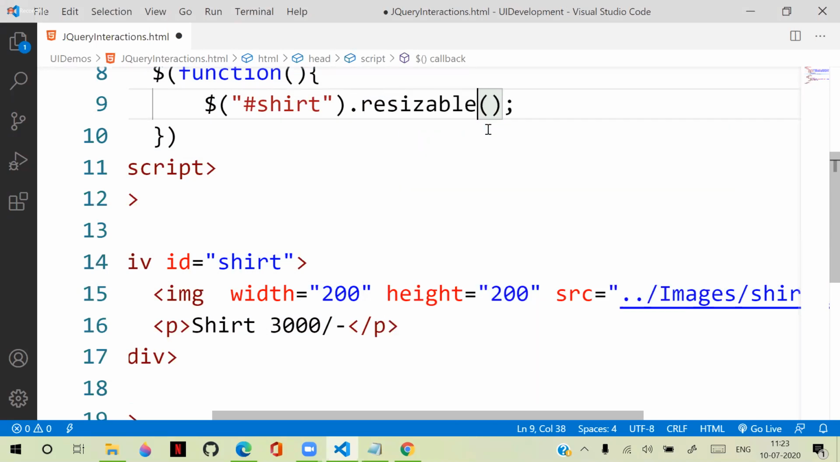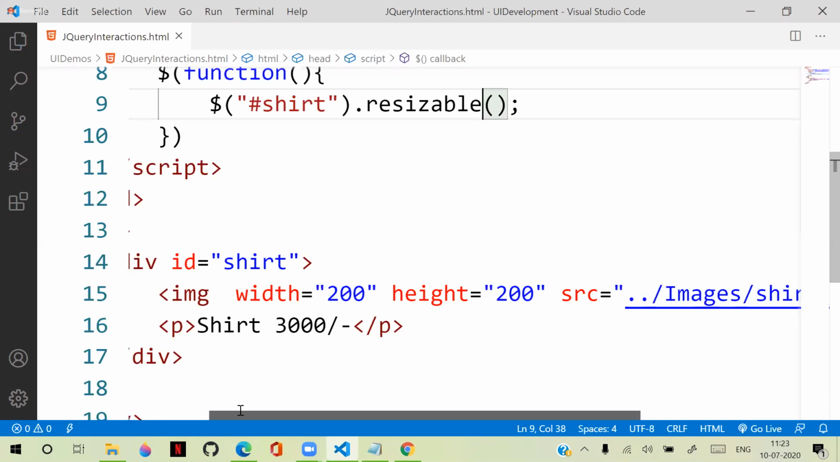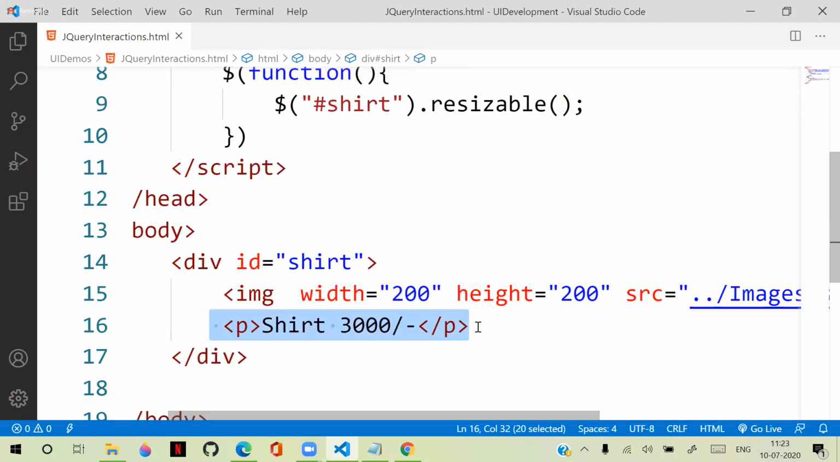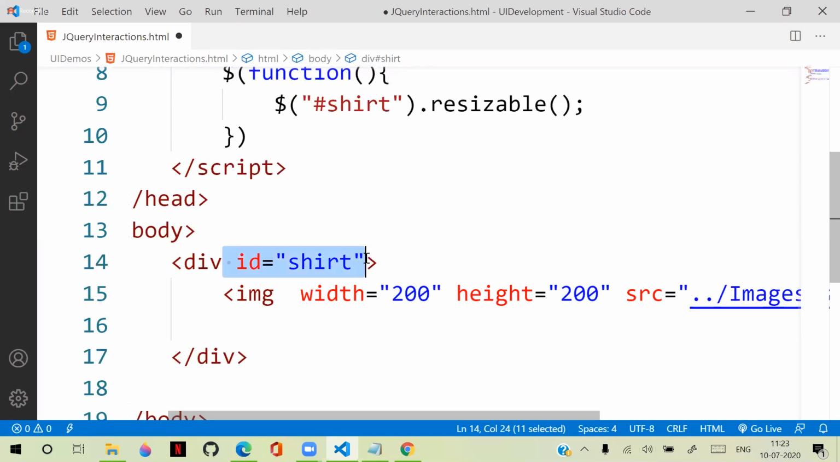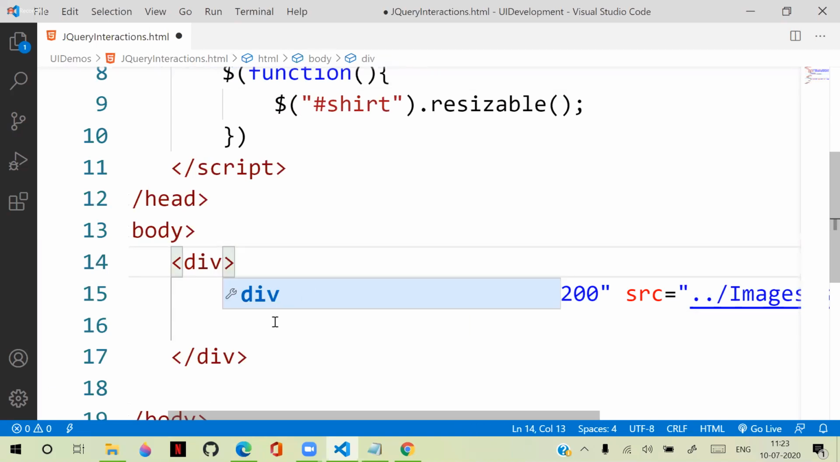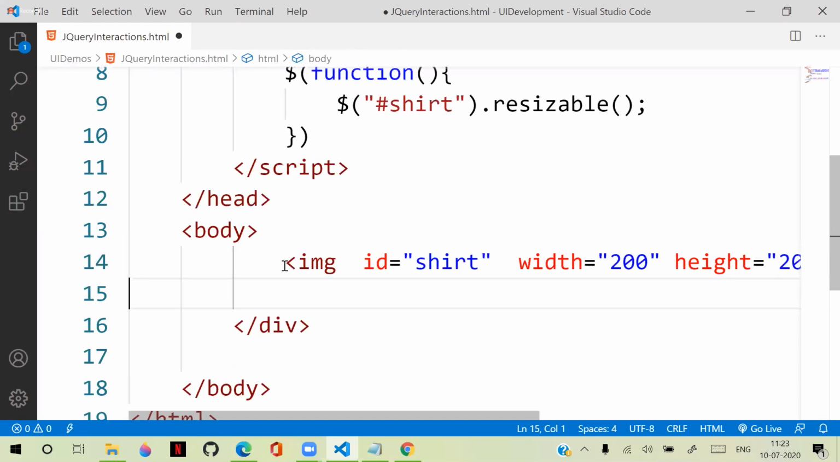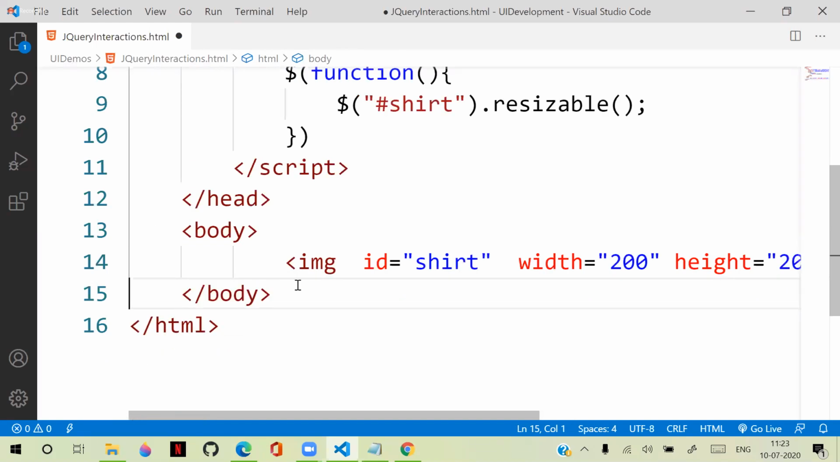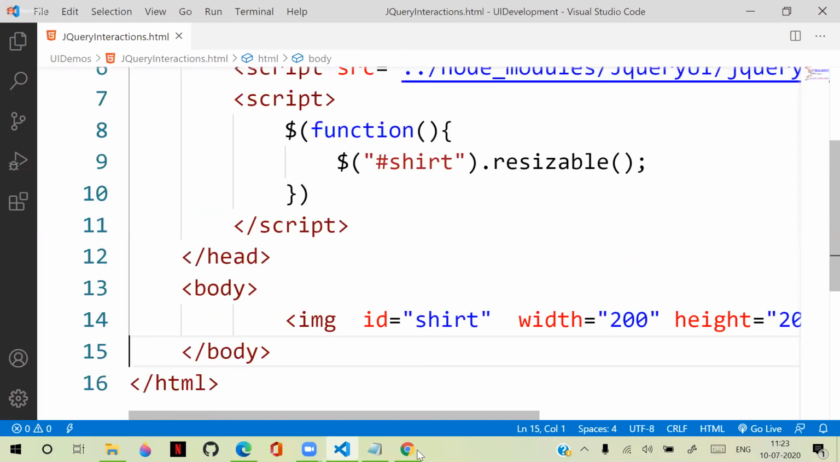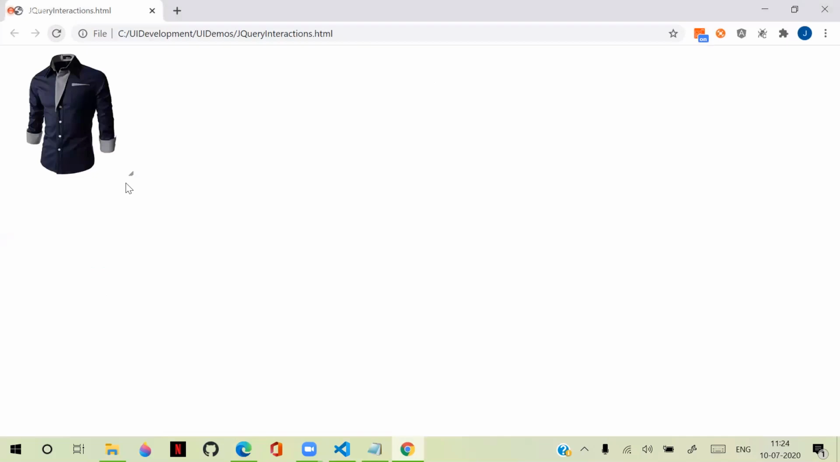Resizable. I'm giving resizable instead of draggable. So for the image, I'm adding that shirt, and that is resizable. So that is what we are adding here. Now when I say resizable, you can see that I can drag and adjust it.